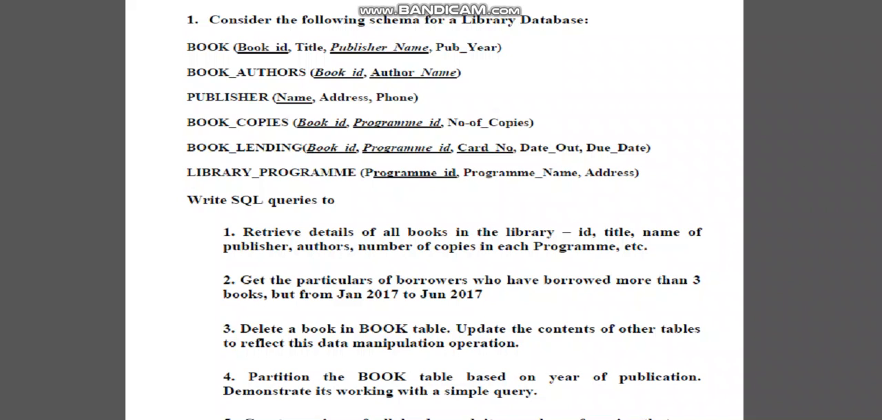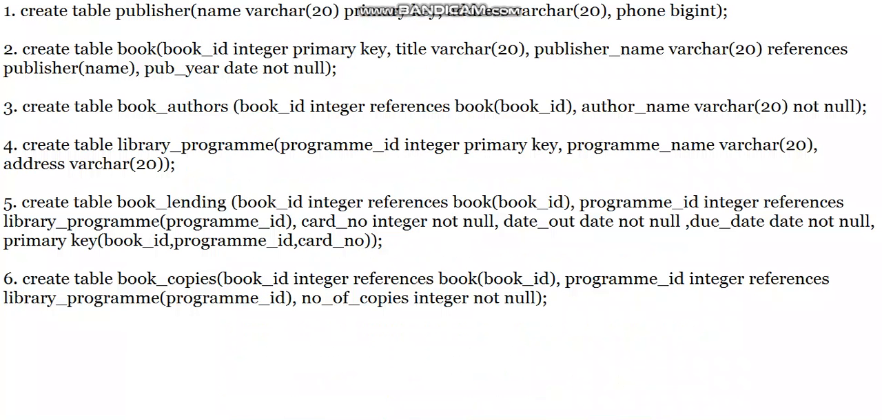So we need to consider the schema diagram which was explained in the first video, and using that schema diagram we are going to create the tables in order. So we need to identify the parent and the child table. In that regard we will create the tables as shown. So we identified our parent tables and the child table. First we will create the publisher, which is the independent one.